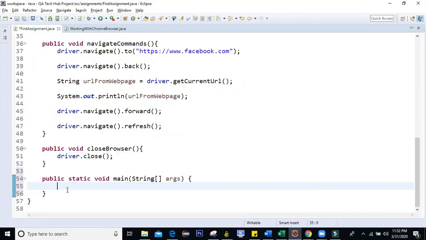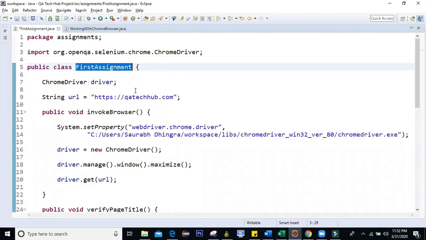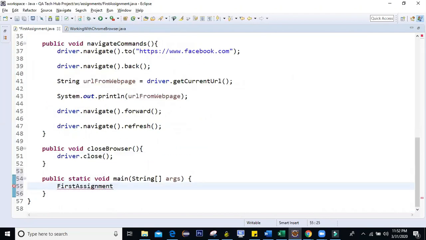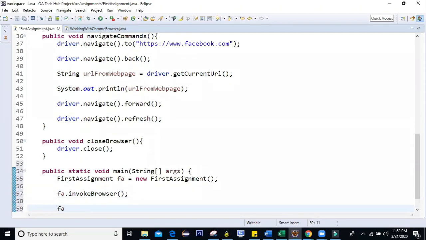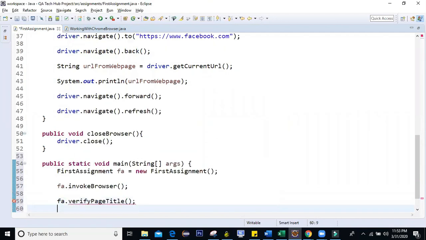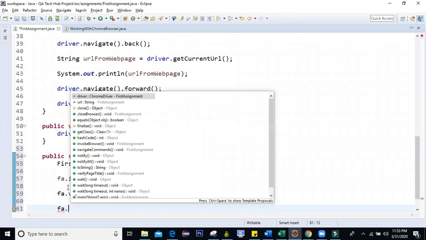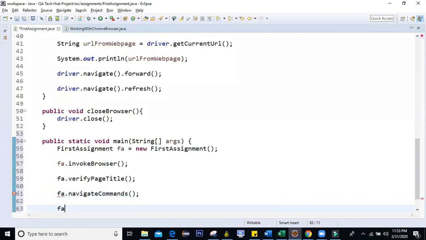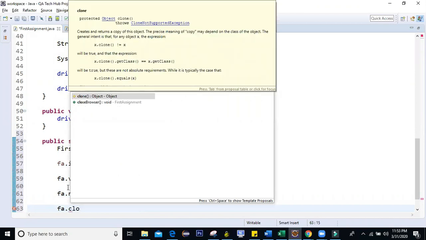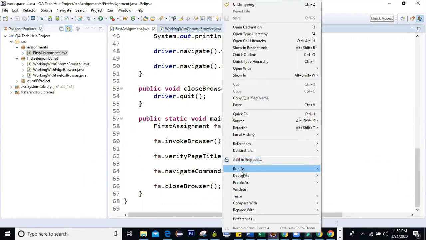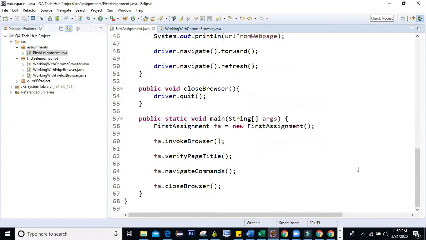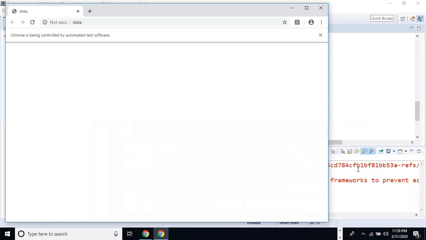And then, first of all, I'll create an object of this class, first assignment, FA equal to new first assignment. And then I'll say FA dot invoke browser. Then after that, I'm calling verify page title. Then I'm calling navigate commands, and then I'll say close browser. So here I've changed this dot close to dot quit. Right click, run as Java application. So the difference between close and quit is close closes the single window, that is the current active window, whereas quit closes all the windows.